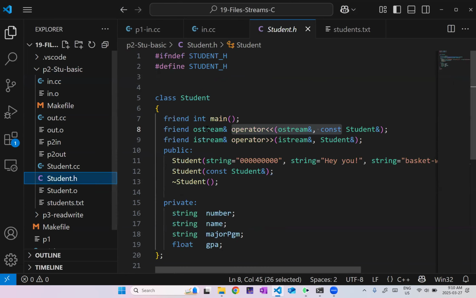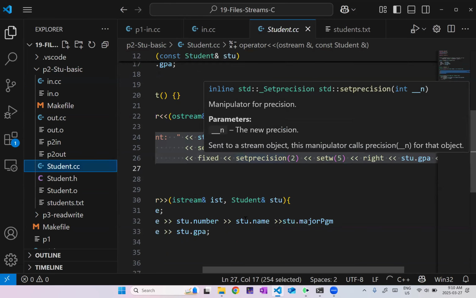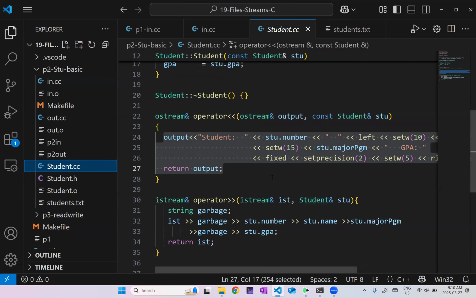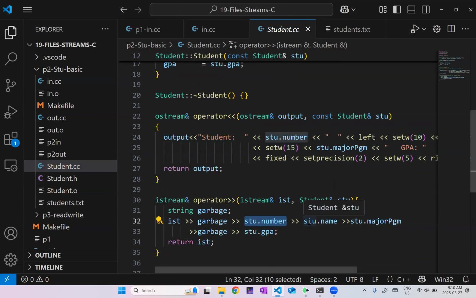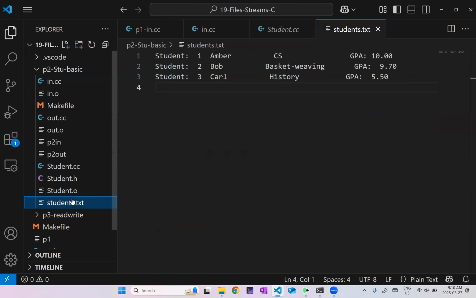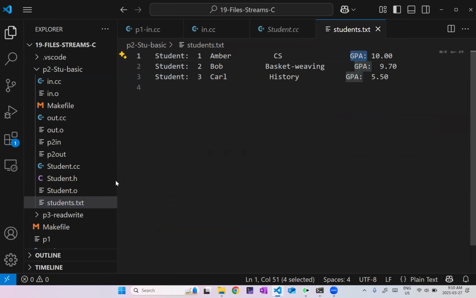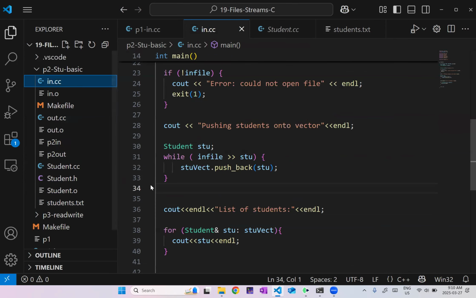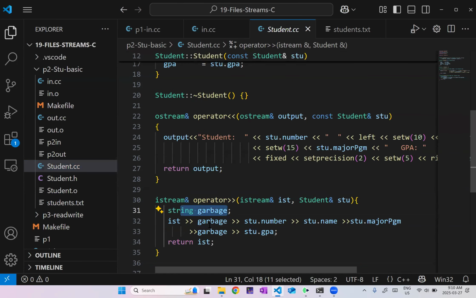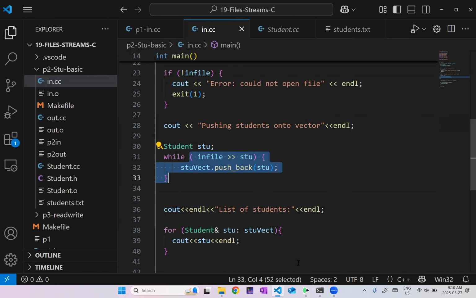And if I look at, well, I did this earlier, I've overloaded this stream extraction operator. So I take an input stream, I read it into a student, and in the implementation, I do the exact same thing that we did over in the main function before. I have variables stu.number, stu.name, stu.major, and stu.gpa, so I don't need to make those variables. I still have to read in these extra tokens, right? This "Student:" and "GPA:". I want to read those in and kind of throw them away. So I make a string garbage here and I just read the garbage in, just ignore it. And then at the end, I return the stream. So this should work exactly the same as it did before.